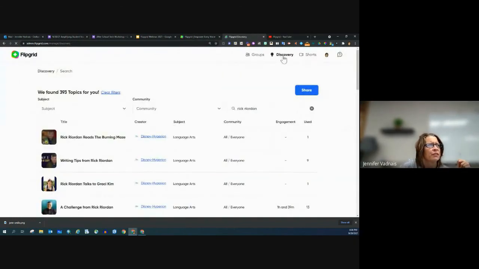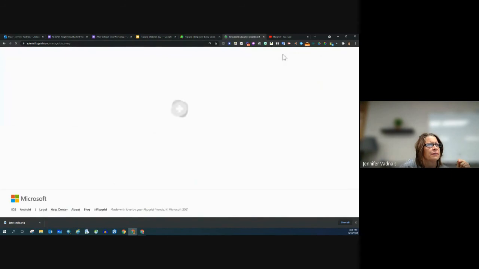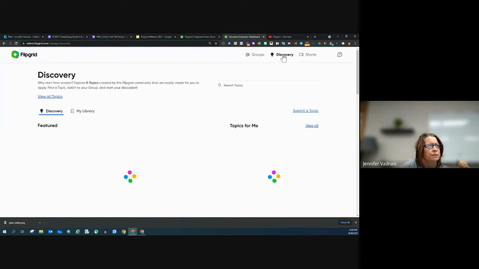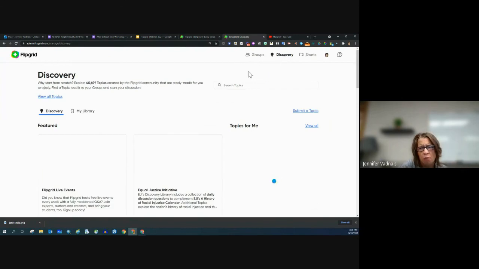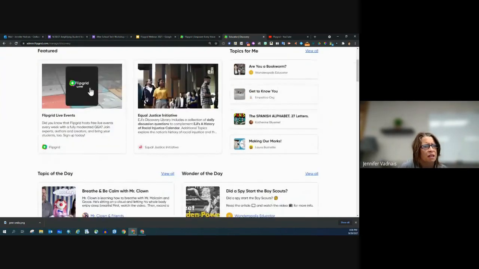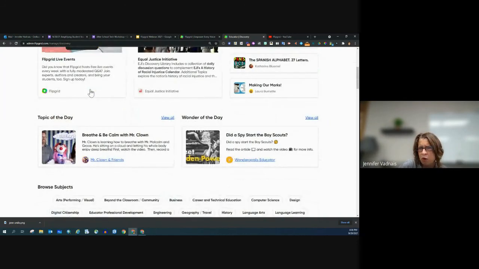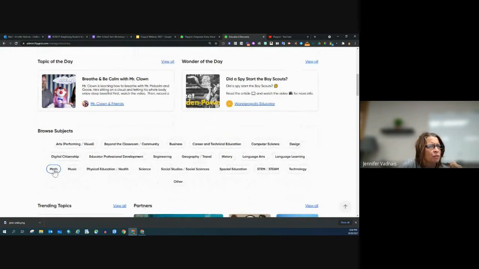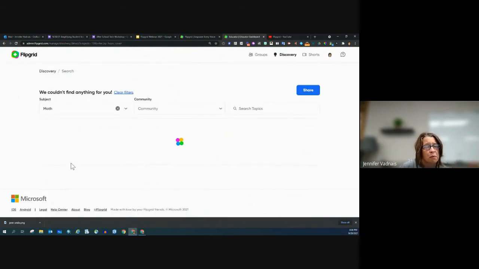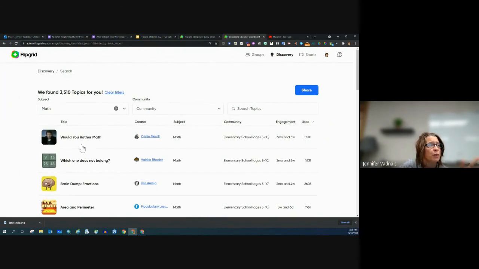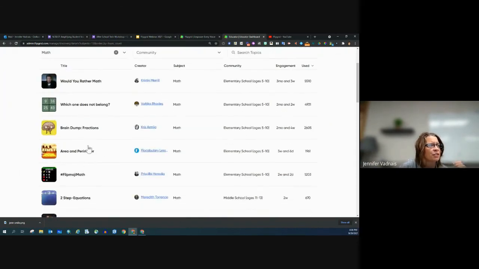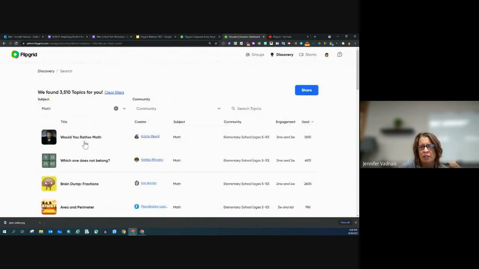And let's go to Discovery. There's a lot more to the Discovery. You just kind of want to poke around and find a topic that you like. I was a former math teacher, so I always go here. Would you rather? Which one doesn't belong? Fractions. So whatever you're interested in, you can check it out to see if there's something there that matches with your curriculum, or to use as an opener or an exit ticket.